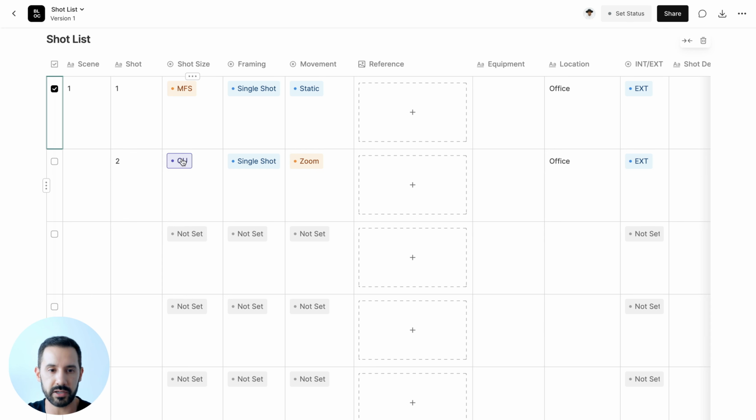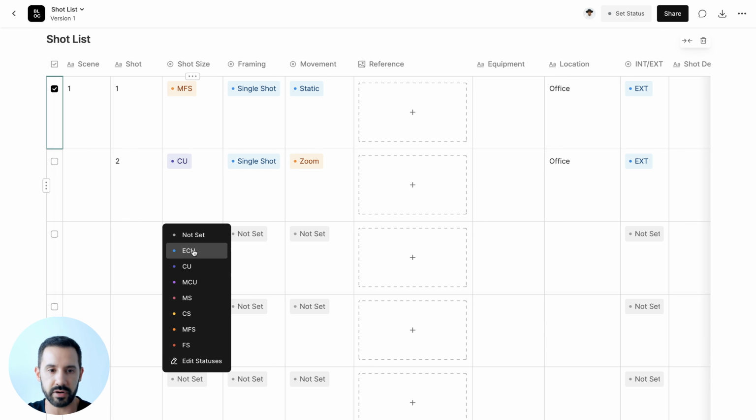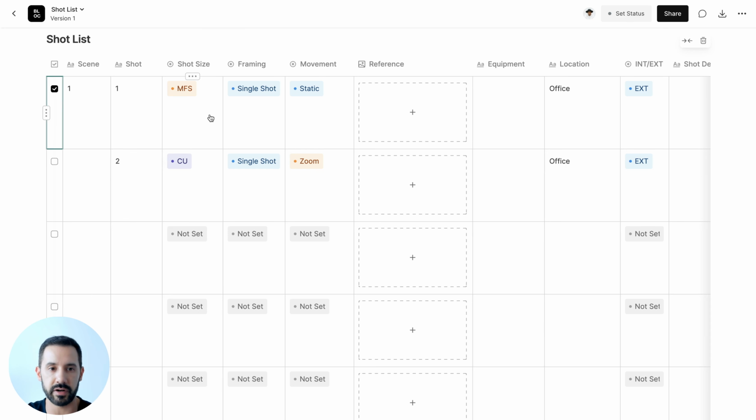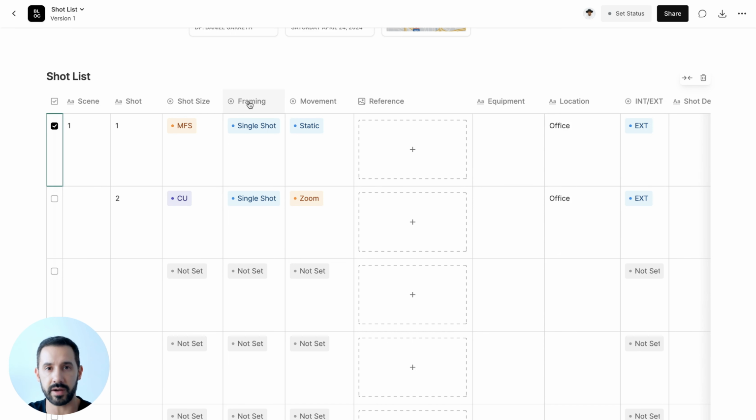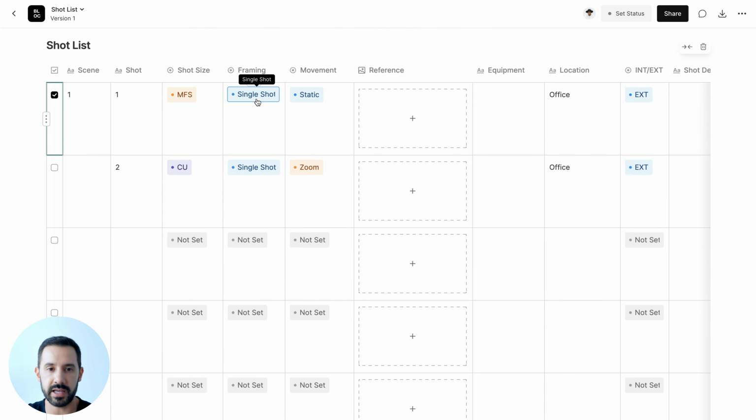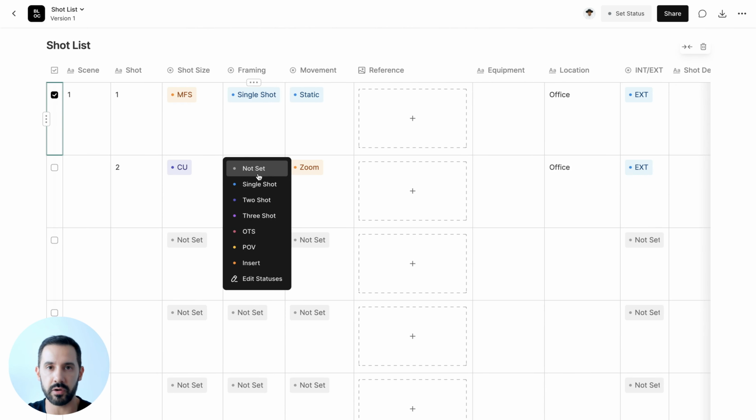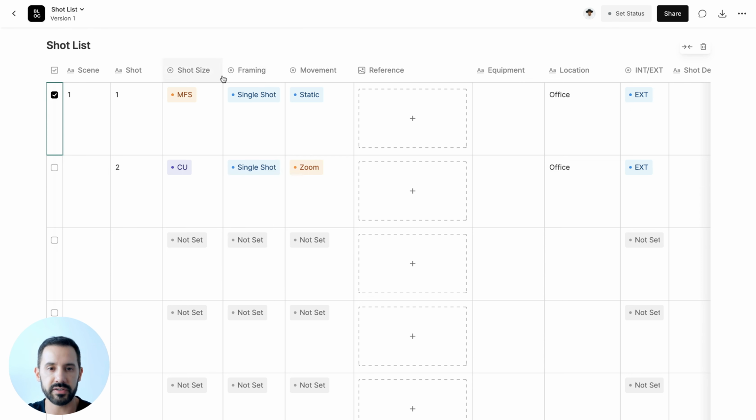You could just come and pick your shot size directly from this drop down, and it helps you just work very, very fast. Second is your framing. So within the frame, I should say, who and what is going to be in it. Once again, we've already built out all of your standard framing here. So you can just quickly select single shot with one person, 2 shot with 2 people, OTS, over the shoulder shot, etc. And just continue to build that out.